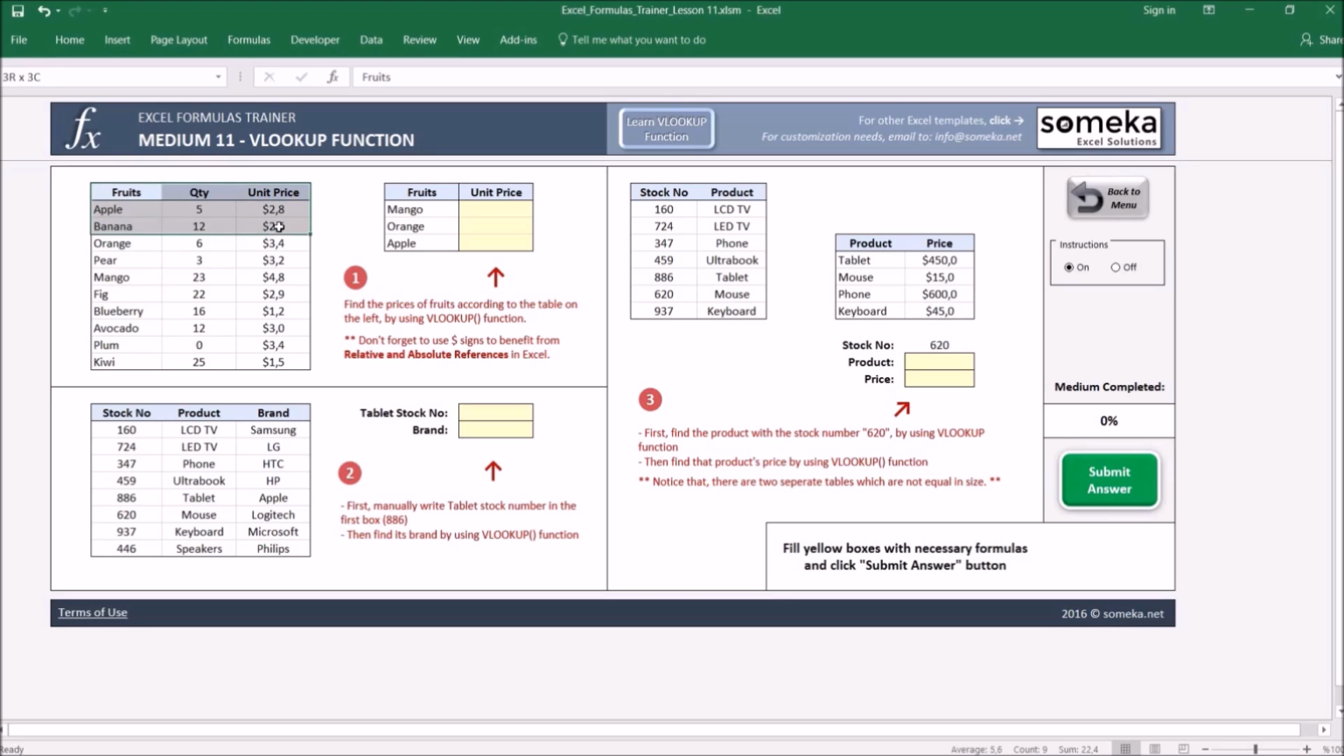In the first example we have 2 separate tables, and this question wants us to bring the unit price for each fruit, written here. So we're going to use this table to bring the prices. You may have similar cases in your spreadsheets, and in this case we use the VLOOKUP function. So let's start writing our VLOOKUP function.